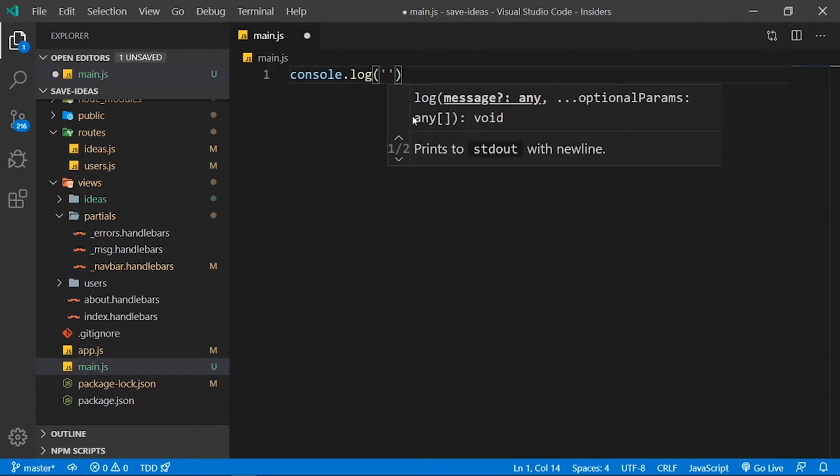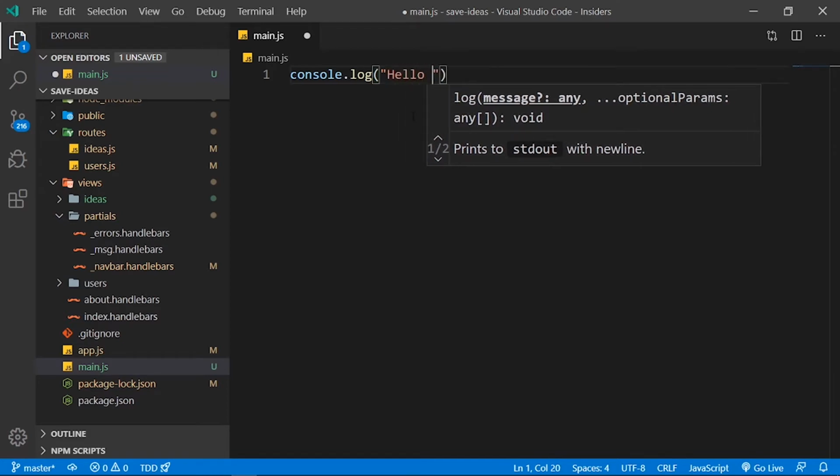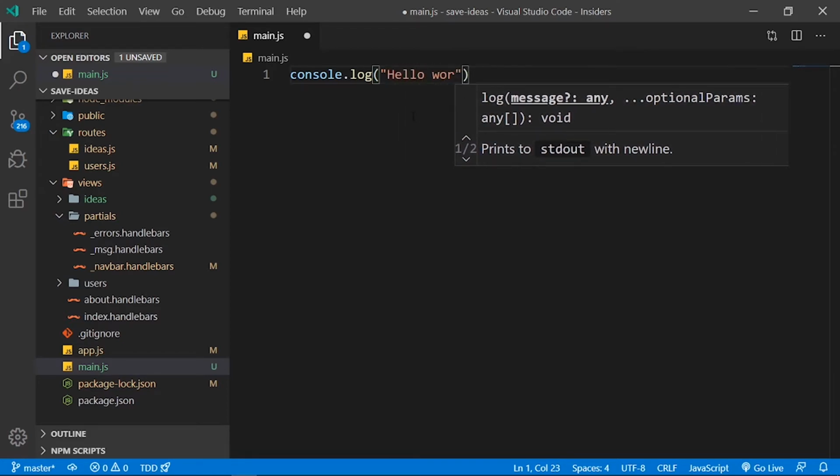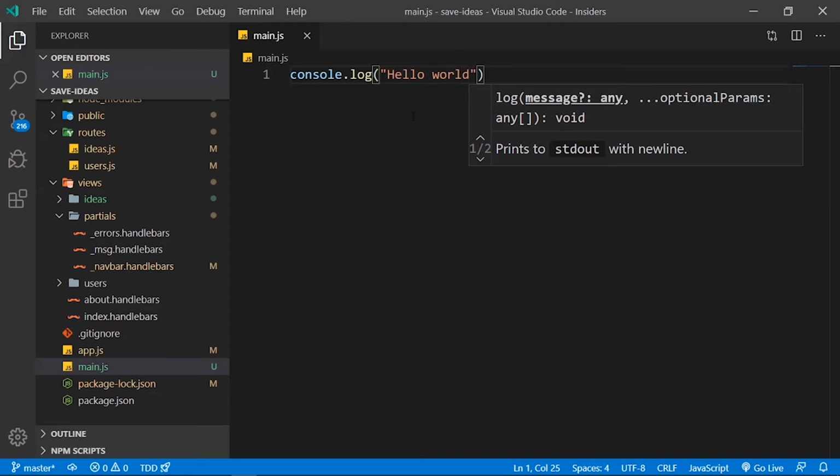Then we can put a single quote or a double quote. It's another difference between Java and JavaScript. Then we can write our hello world. So in JavaScript, you can output your code inside the browser, or you can output your code using Node.js. So I'm going to show you all of the things.